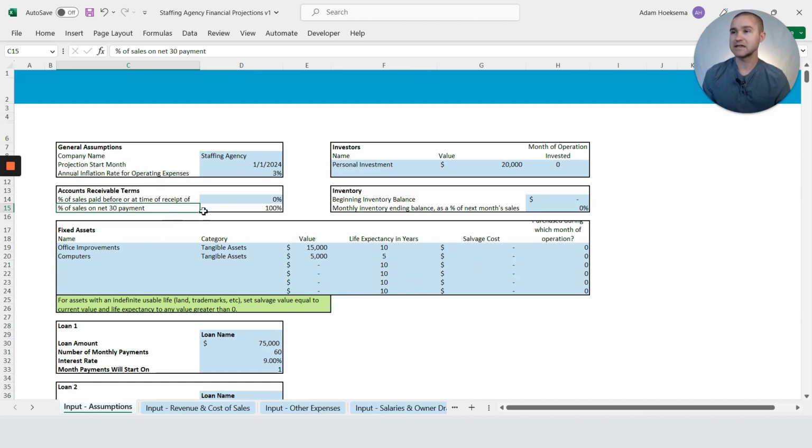And so what we're saying here by putting 0% as paid at time of receipt of the service versus 100% paid on net 30, basically this just means that, yeah, you're going to have to wait. And that makes a big impact on your cash flow, which again might be why you're trying to get a loan. So that is what this section means.